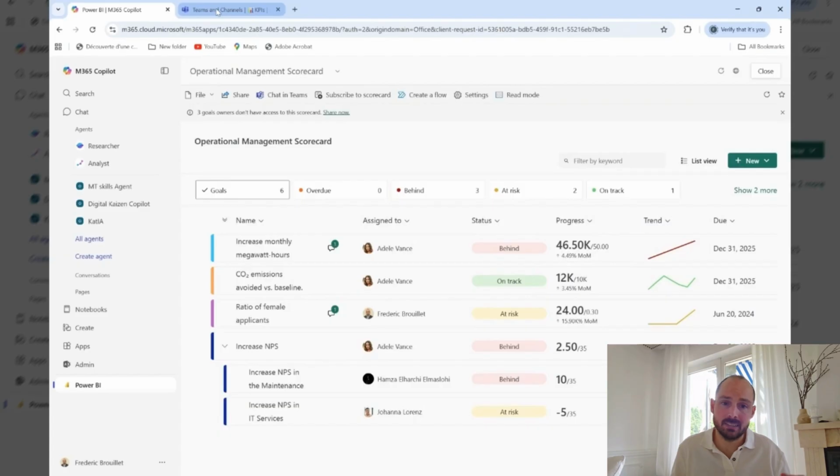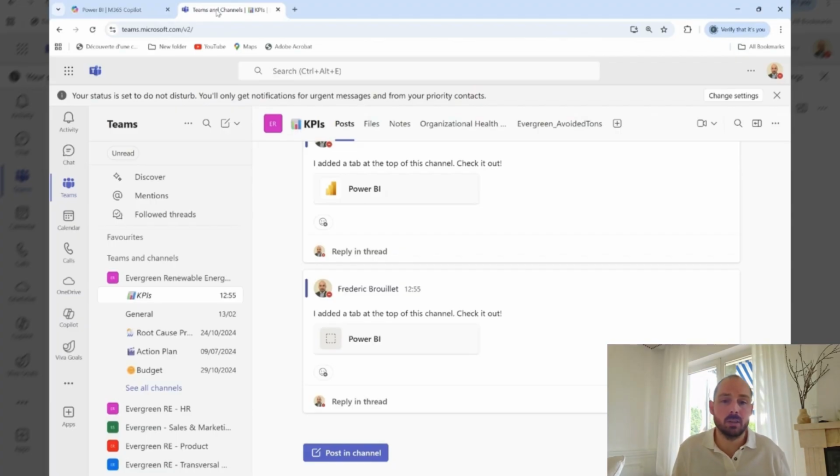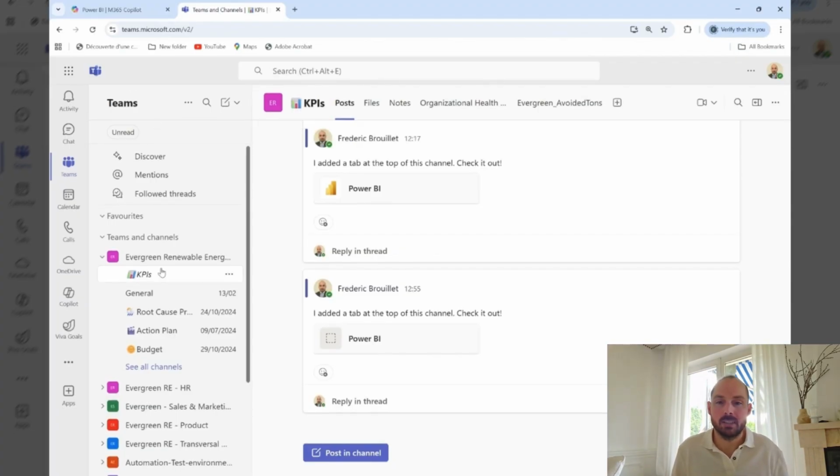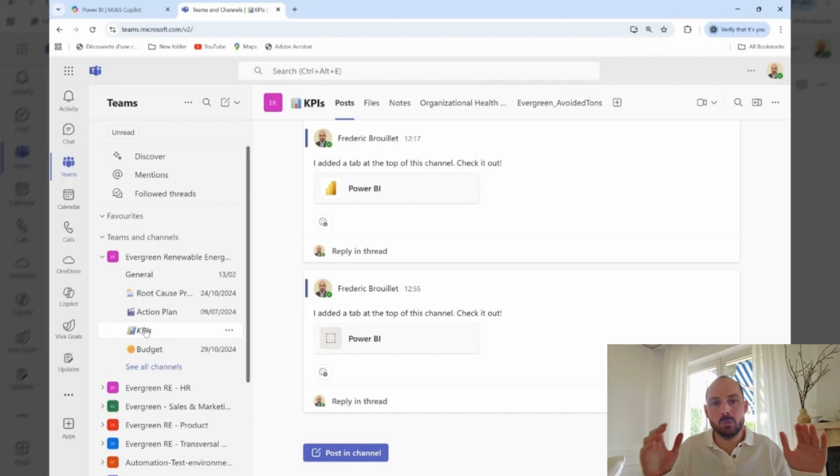Now, I want to explore an even deeper integration that enhances accessibility and collaboration. One of the features I particularly enjoy is how seamlessly this tool integrates with Microsoft Teams. Within the Microsoft Teams platform, we are working within the context of Evergreen Renewable Energy as an example. Here, we like to structure teams with well-organized subchannels. This layout helps to ensure an efficient flow of information and collaboration between departments or focus areas. For instance, in my management teams, I like to have a dedicated KPI section. This section serves as a central hub for tracking key performance indicators.